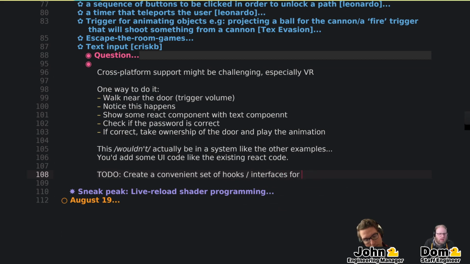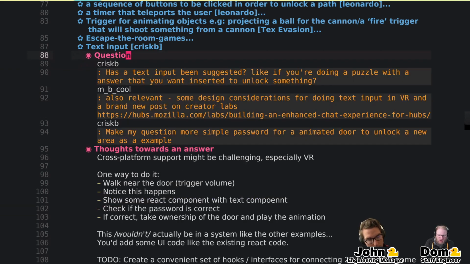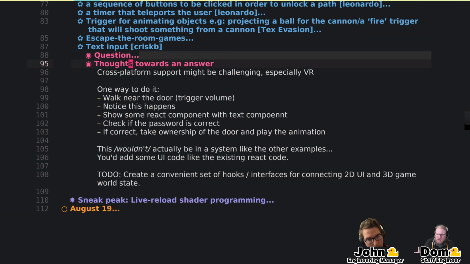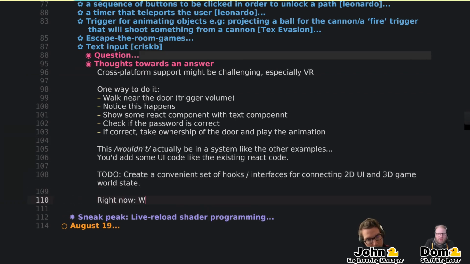I don't know exactly how this will work, but even for our own code, we want it to be nice to work with the state of the world in React. So we'll have to figure out how that all works. Right now, the way that mostly the A-Frame scene communicates with React is just to fire some global events, and then the React stuff looks for those global events and updates some state. But we want something a little bit cleaner than that.